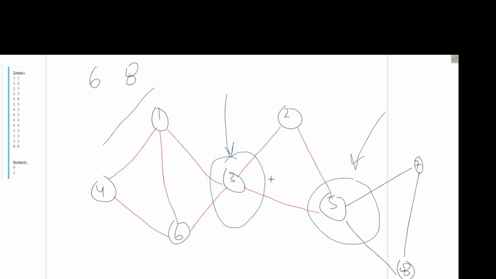So the solution is very simple. The same algorithm we use in finding the bridges, we will use in finding the articulation points, but a little bit modified, right? So let me take you through the dry run.